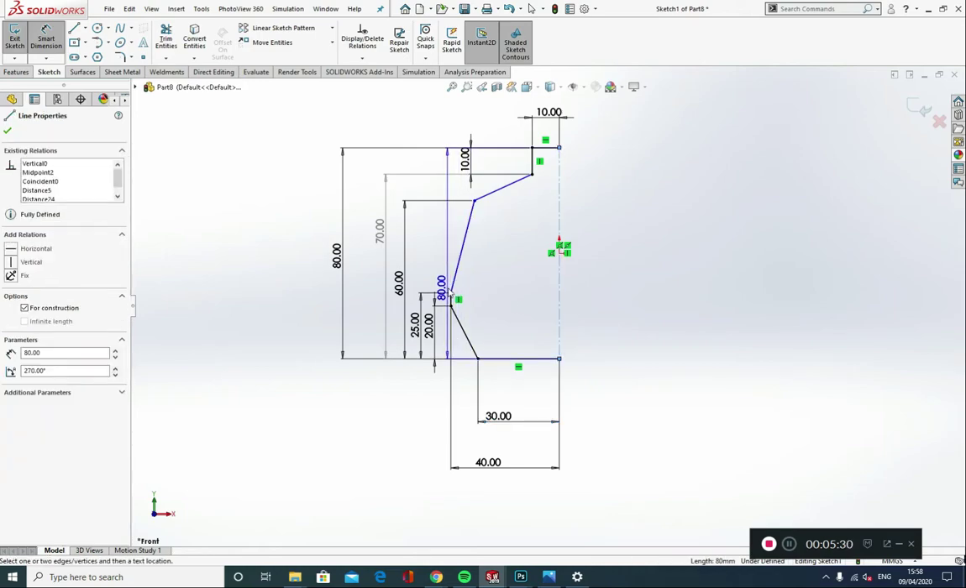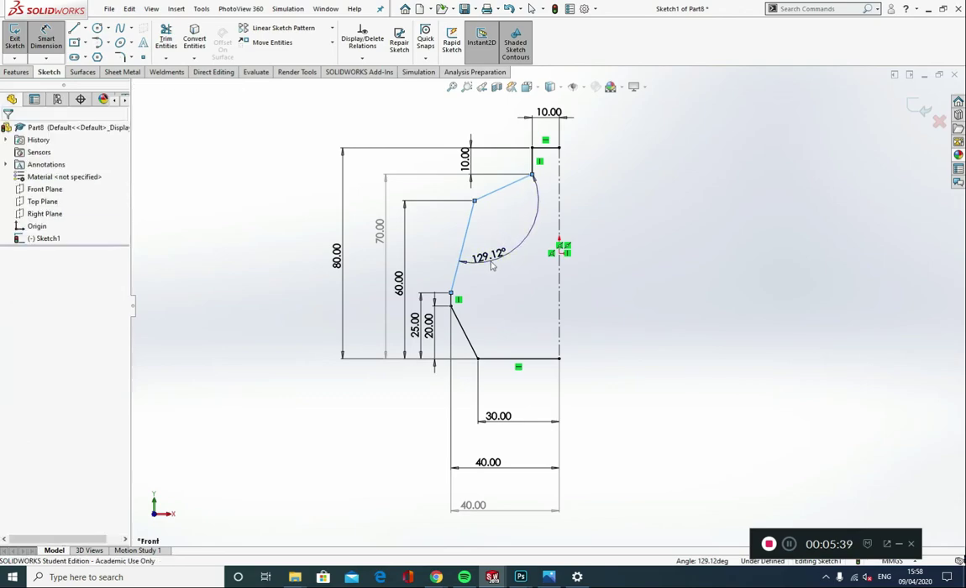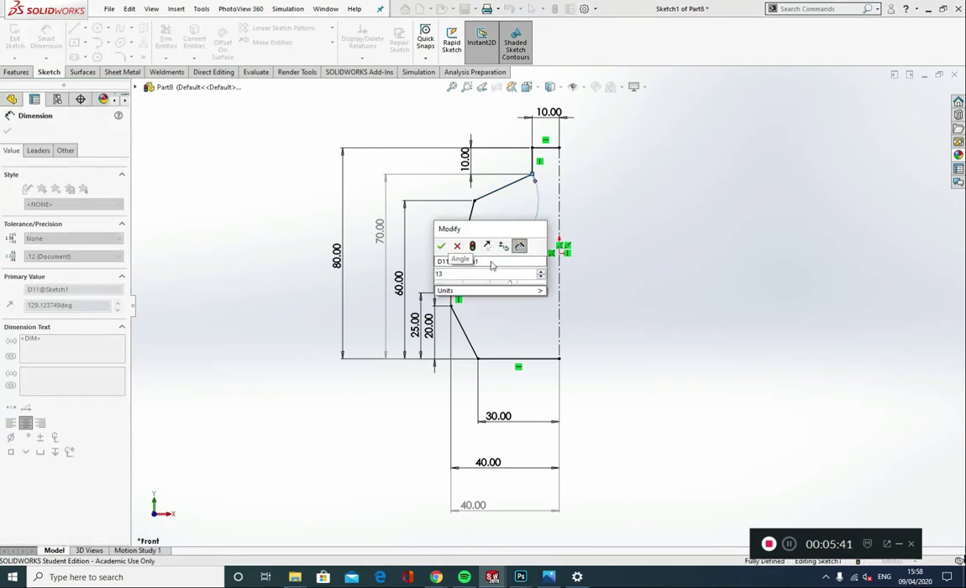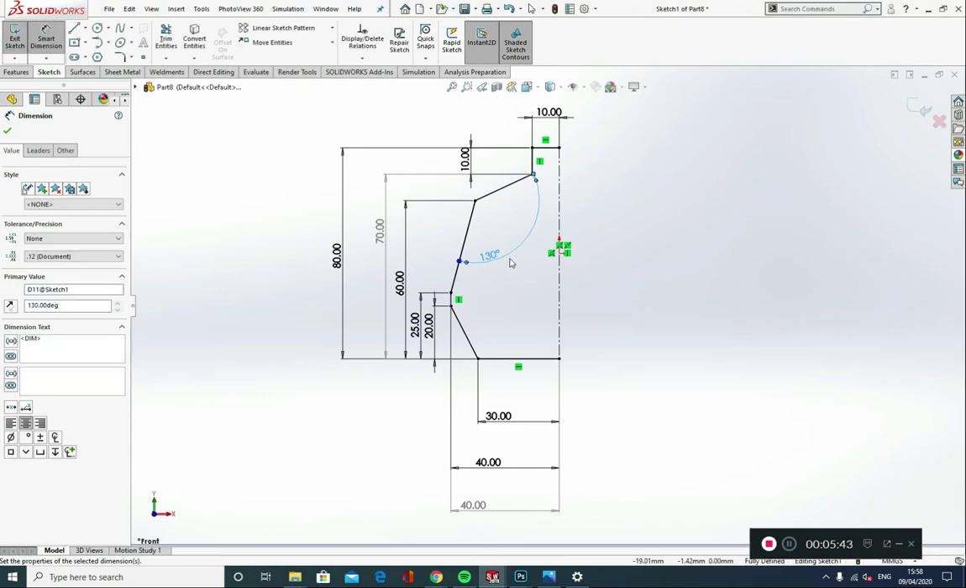From here to this line should be 40. An angle here of 130. And now we're fully defined.